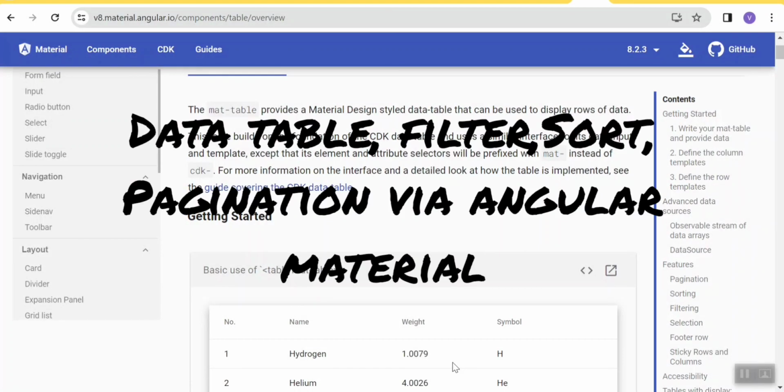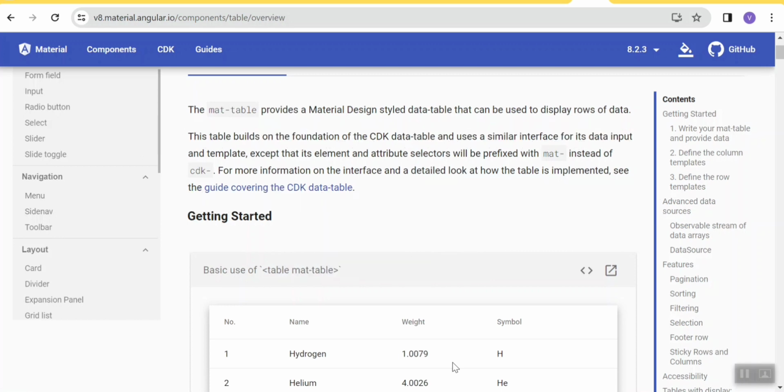So in this particular session we are going to talk about data tables in Angular. For that we are going to use the Material library of Angular. We will do a demo on creating the data table, filtering on the data table, sorting on the data table and pagination on the data table. So let's start the demo.